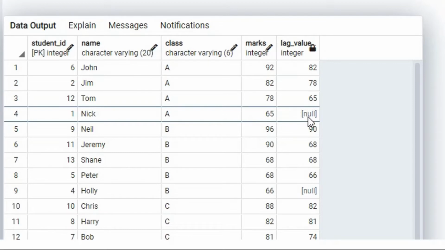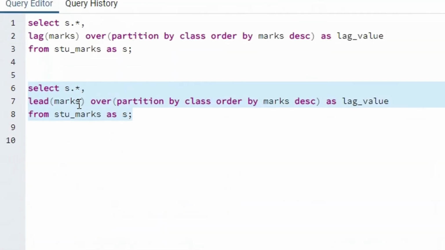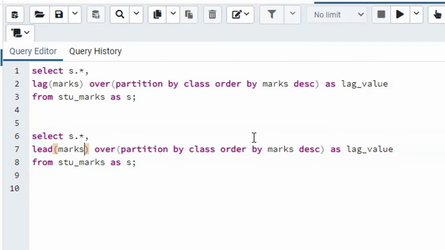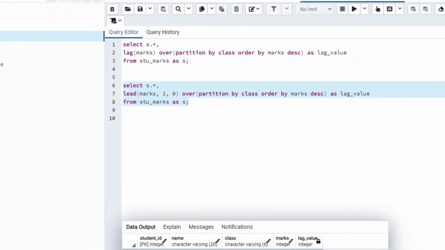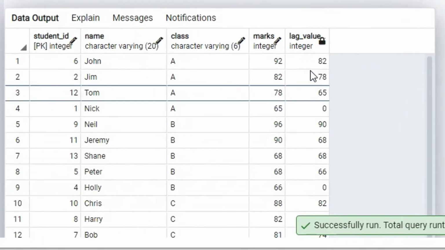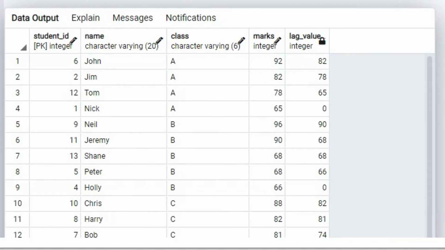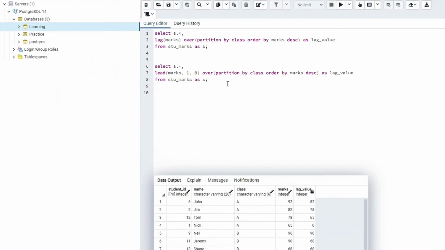In case you want to replace this null with 0, then you know how to go about it. I will just add here that I want to keep the default value and change the null value to 0. I will select and execute it, and now the null value has been replaced by 0. So I hope the idea on lag and lead is now absolutely clear to you.